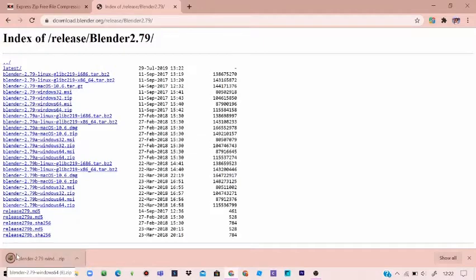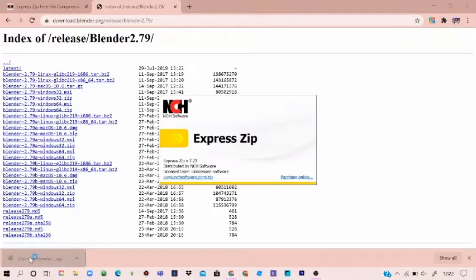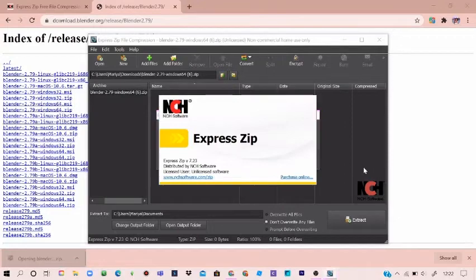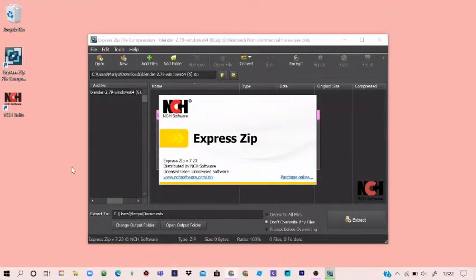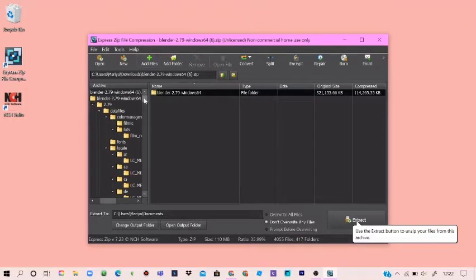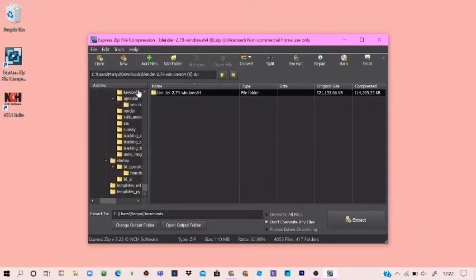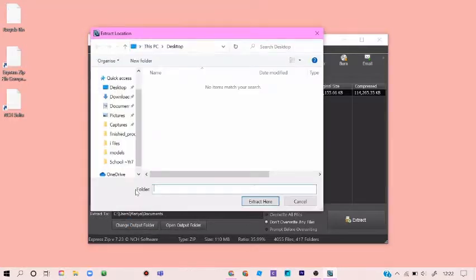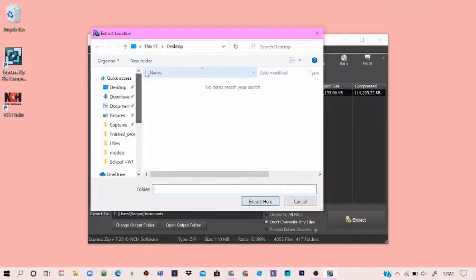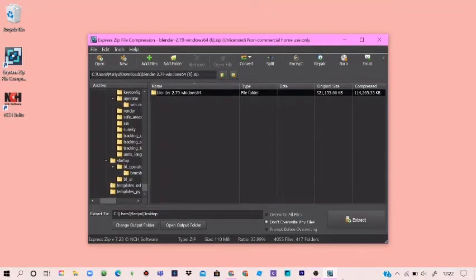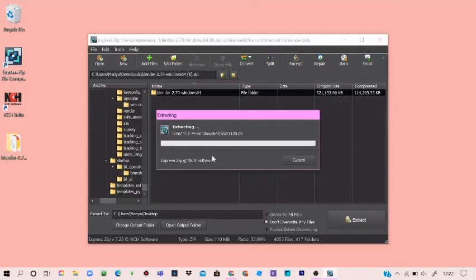Okay, so once it's done, it will turn up like this. You want to press Blender and it will open up Express Zip. So you just want to go to your desktop page for this, and this all does look a bit complicated, but you do not need to do anything at all. So what you want to do is press change output folder and select where you want it. So I want it on my desktop, and then press extract here. Then you just press extract.